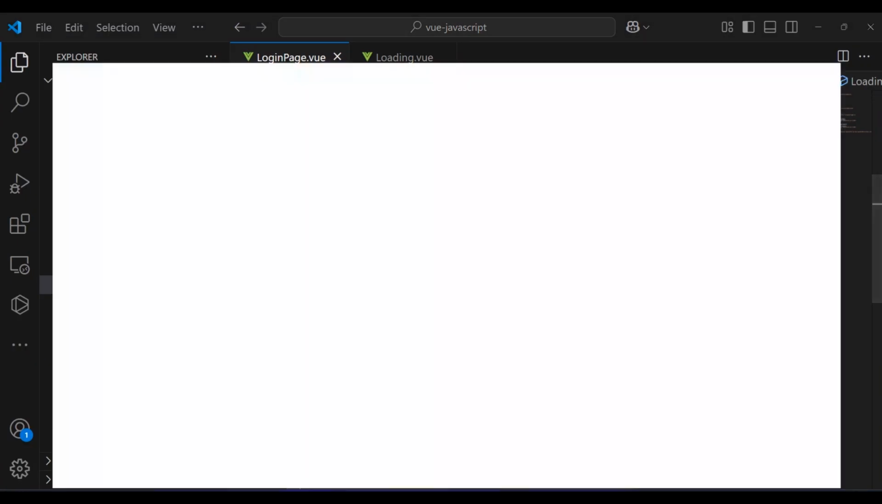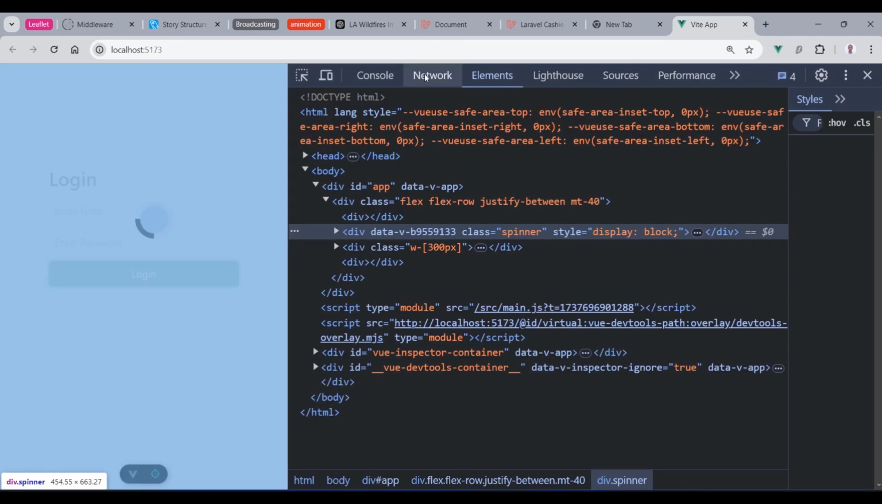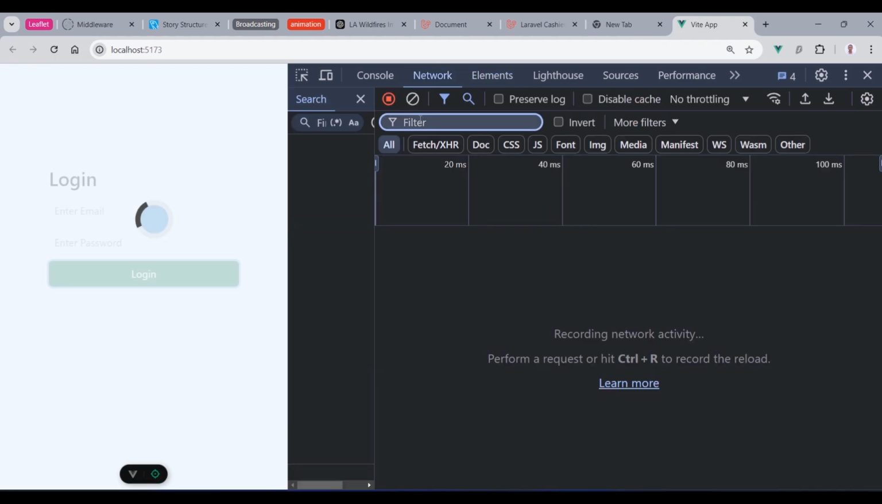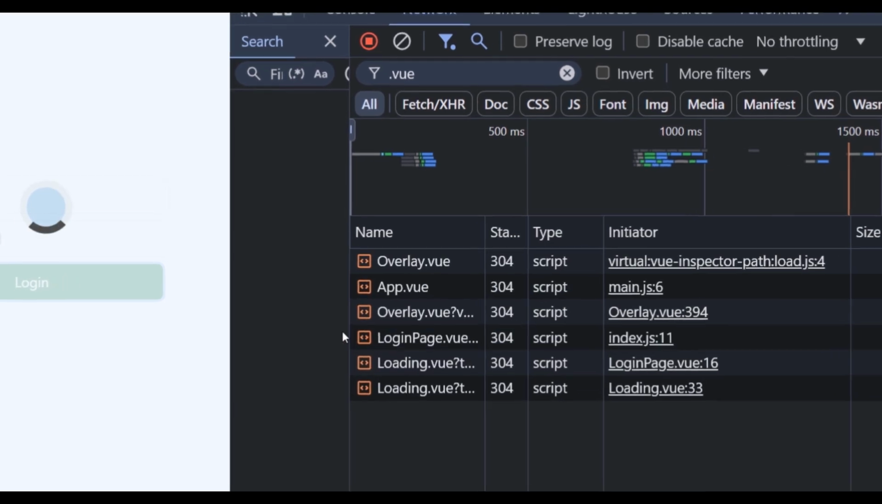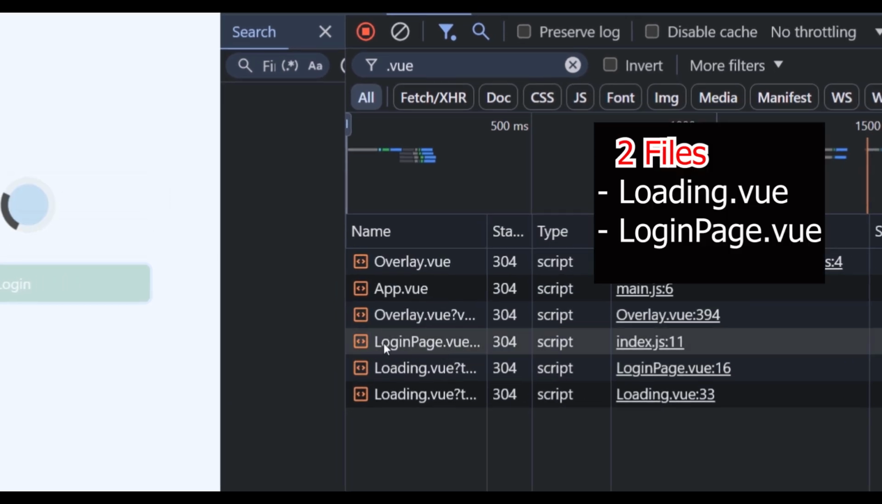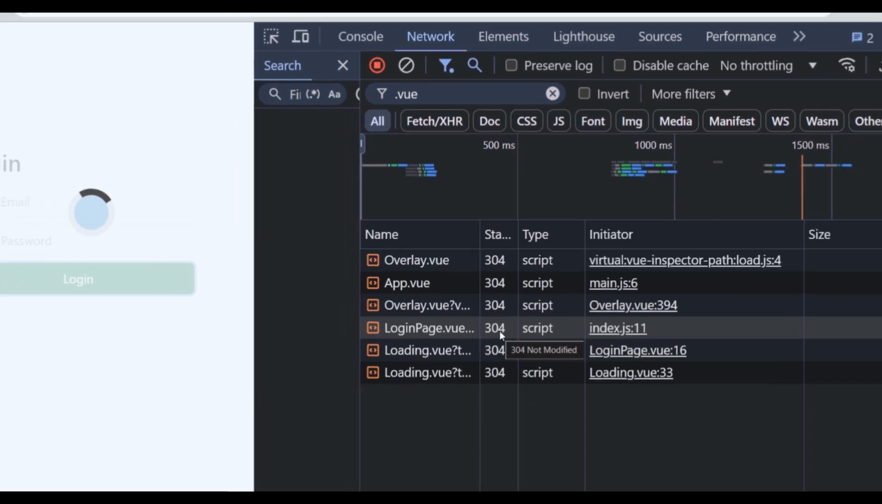Now let's head over to the browser. You can see that it actually shows up the loading indicator. I'm going to open the console and then click the network tab. In here, I'm going to show all the files that we just loaded from our Vue app, and pass the Vue extension as a filter. And in here, I'm going to click refresh. You can see that we just loaded the login page and the Loading.vue file. These are two components that we just loaded from our Vue app.